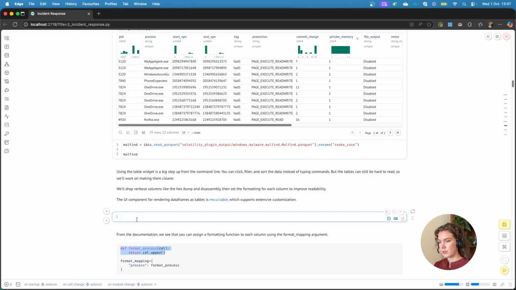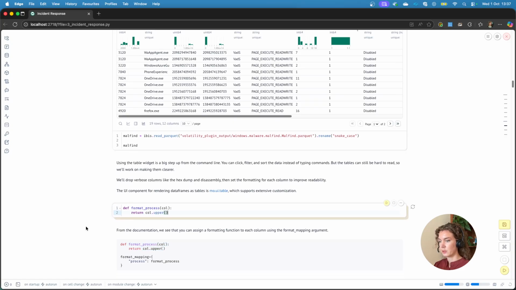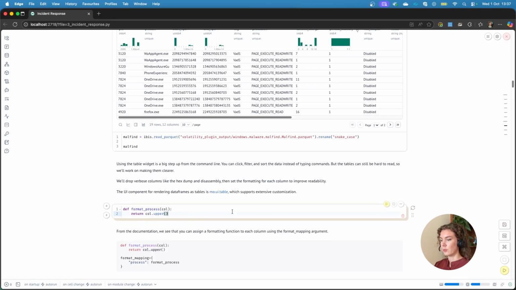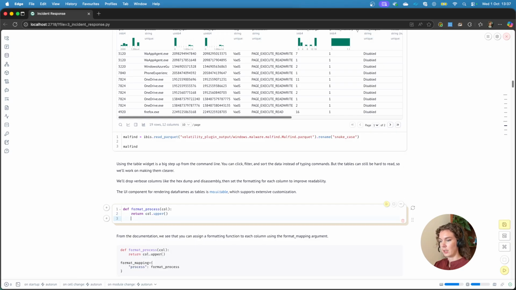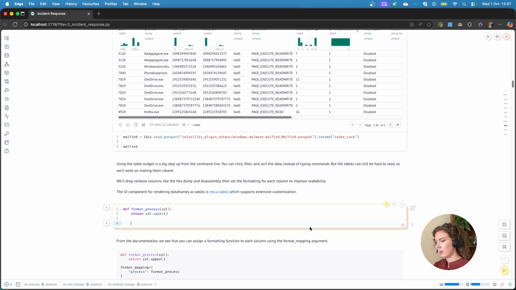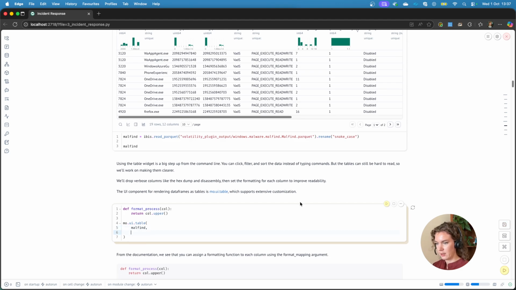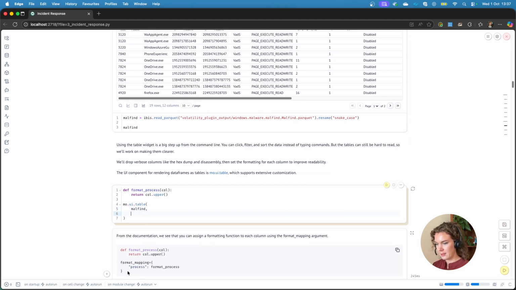This example is pretty simple. It basically just transforms the values of the column to uppercase. So if for some reason you want to do that, you can go ahead and define the function like this. And then we can also just go ahead and define a mo.ui.table where we pass in the malfind table and we define the formatting like this.